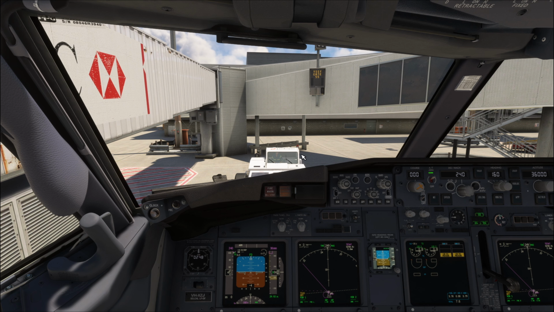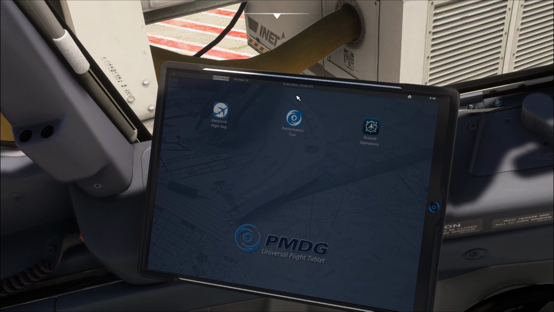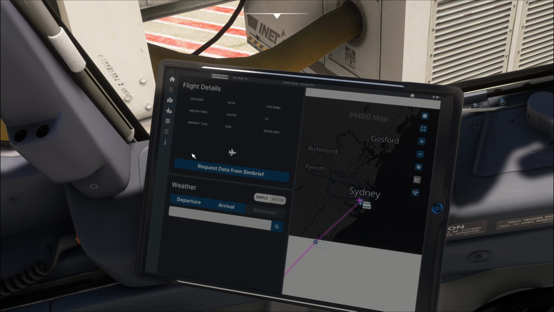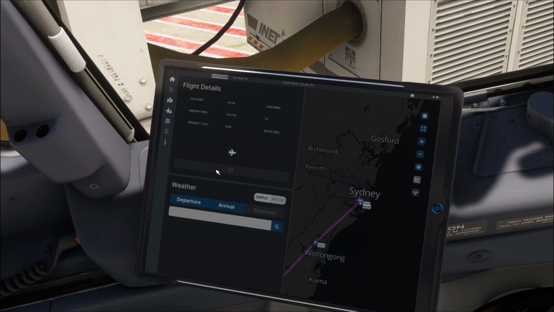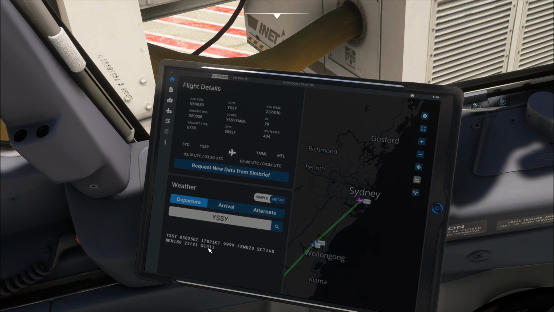So one other thing you want to find out is the QNH. Now the QNH is, I believe, the air pressure around you, I think. And this changes with the weather. So a hotter day, the QNH changes compared to a cooler day. I generally go onto my electronic flight bag and click request data from Simbrief, and it should link to your Simbrief account. And you want to hit weather. Now hit departure, and that Q1011 is the QNH.